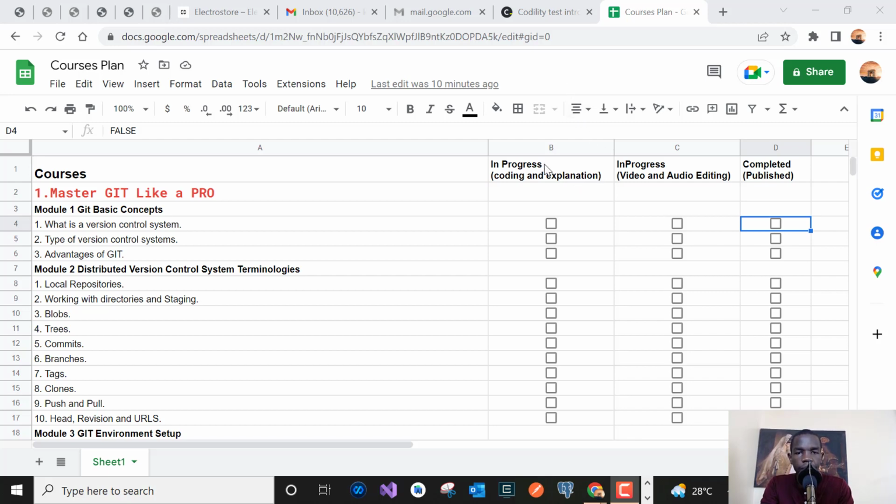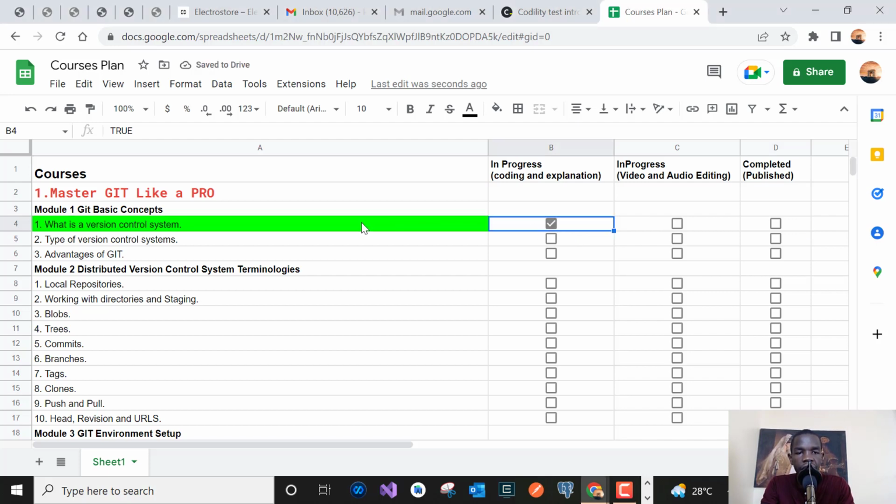We have this option here, in progress, in brackets, coding and explanation. Then in progress, video and audio editing. Then completed, publish. So I use this sheet to guide me and help me have a better track of what I'm doing when preparing my courses. When I'm performing coding and explanation of the course during recording, I'll just come and check this checkbox here, and you see it will highlight this cell with a green background.